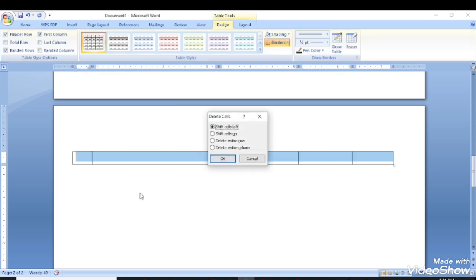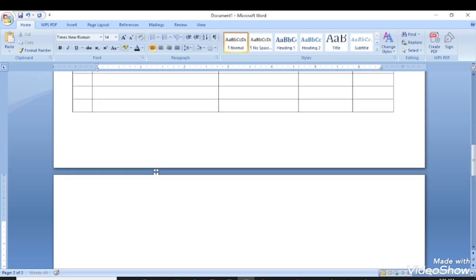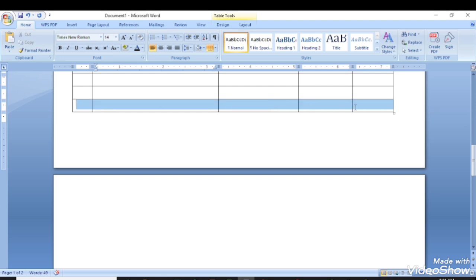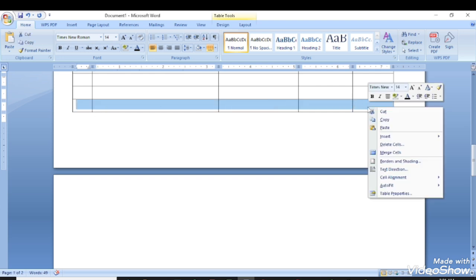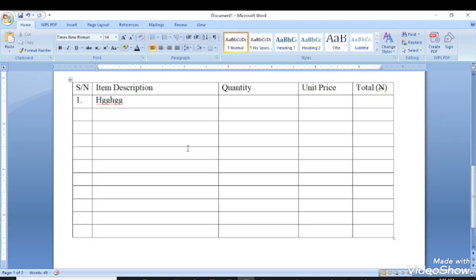So I'll just highlight the last one and backspace to remove the last one. Backspacing is to remove something. So now I can equally highlight everything also, then click on delete to give us the option delete cell up. I can say yes.